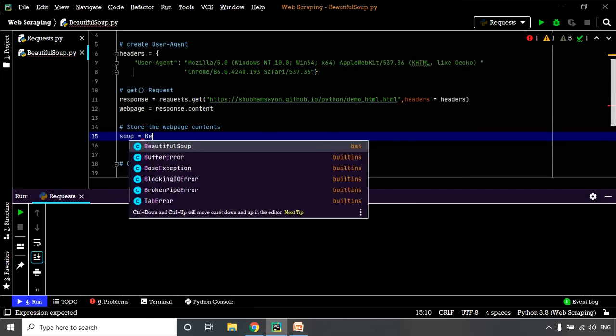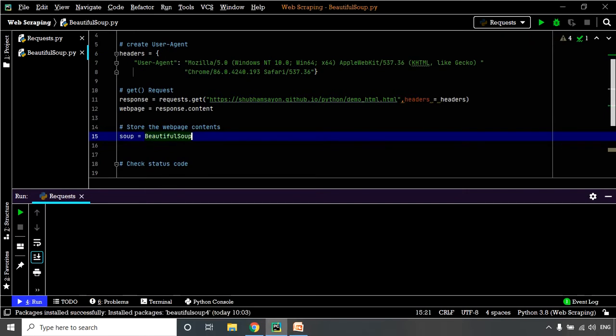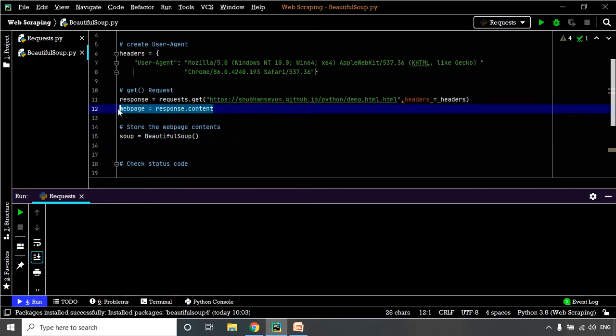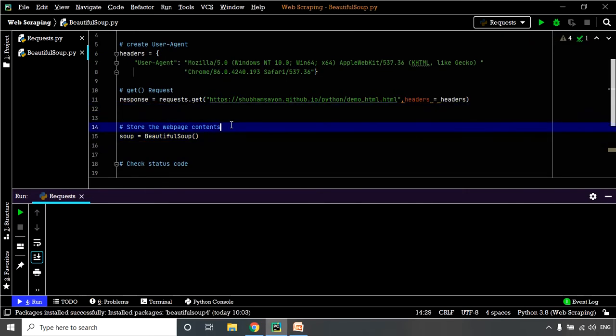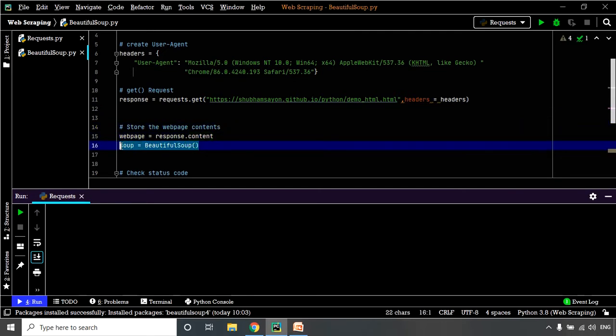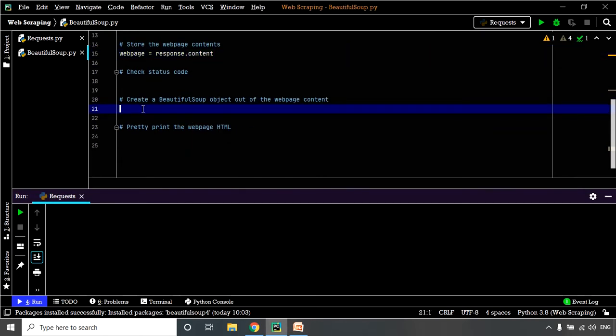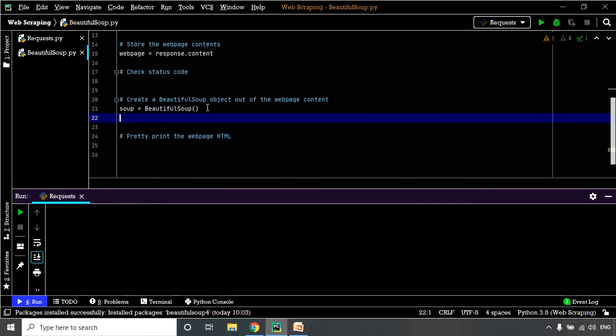And now let's create the Beautiful Soup object using the BeautifulSoup class. I beg your pardon, this should come under this comment, because we are following a strict structure so that we do not face any problem later while scraping the website. So let's follow the structure. We are creating a Beautiful Soup object now, so let's create it here.